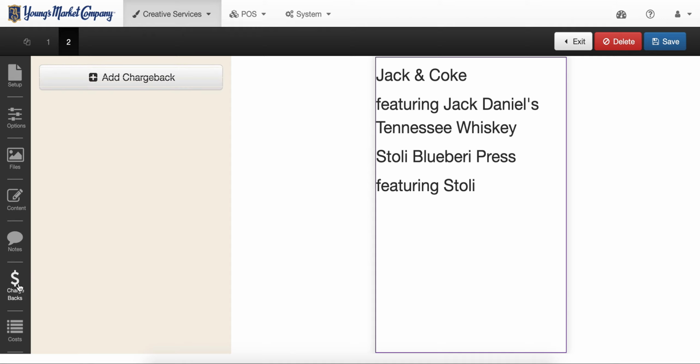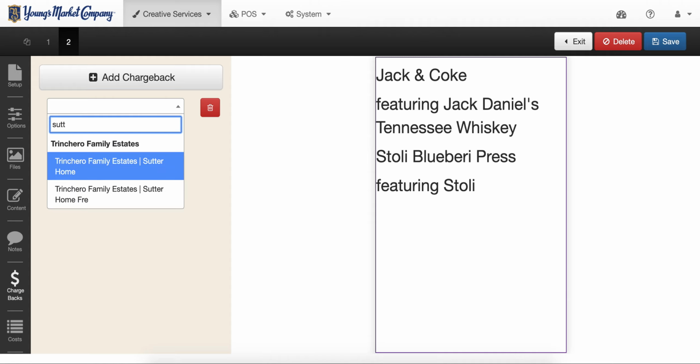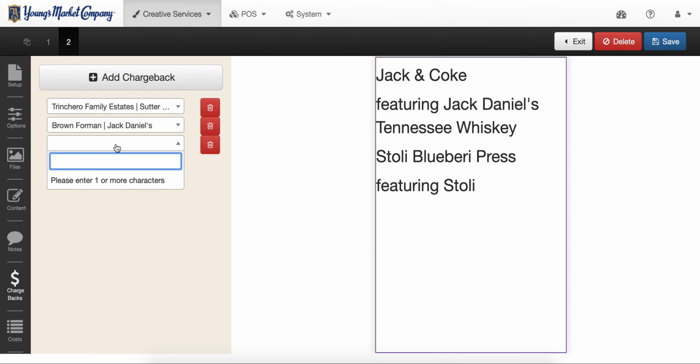And chargebacks. Here's where we need to add in every line item of every brand that we are listing in this menu, and this is how we get supplier support for the printing and design of everything. So we've got a Sutter Home mention from page 1. We've got a Jack Daniels mention on page 1, and we have a Stoli mention on page 1.